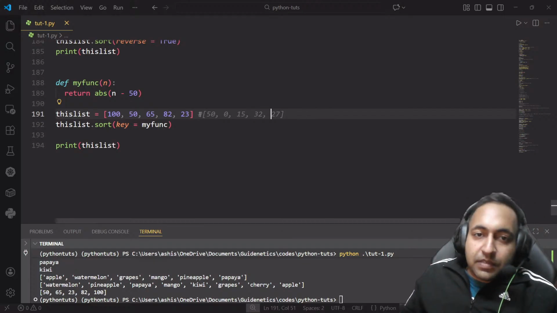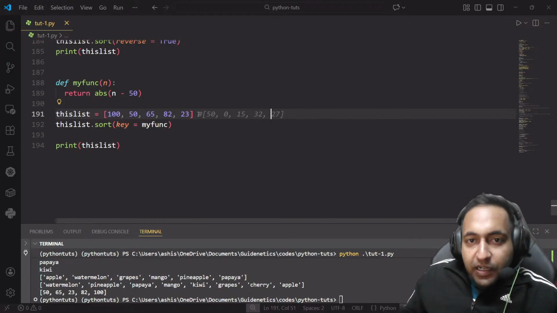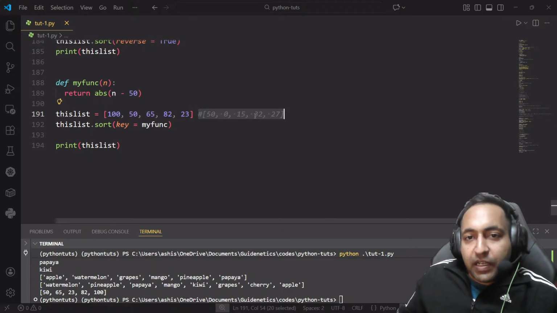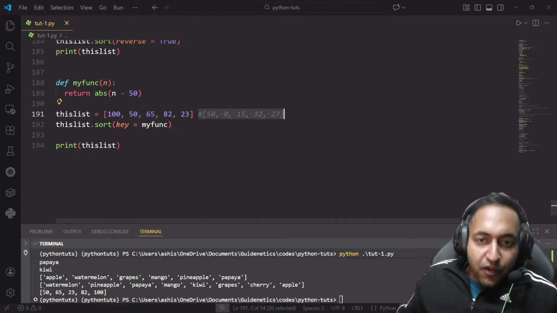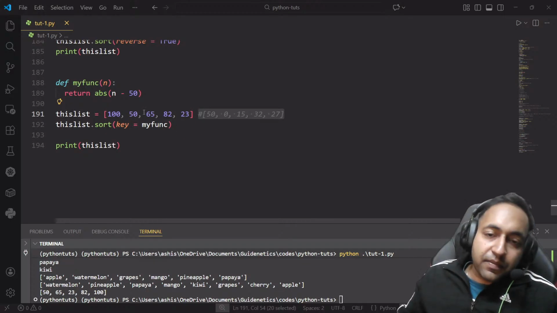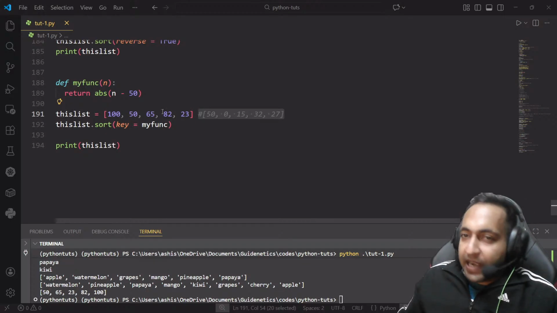Sorry. So this will get evaluated to these numbers, and now 0, 15, 27. So 0 is 50, 15 is 65, 27 is 23. So 23, 32, 82, 82 and 100. This is how it is being sorted, and it is incredibly powerful.